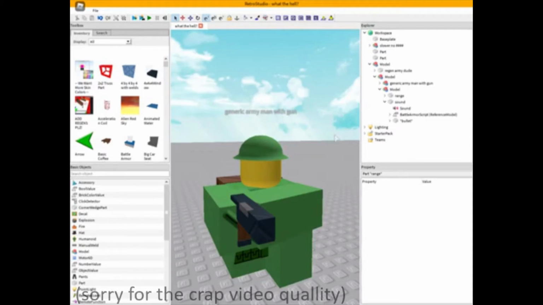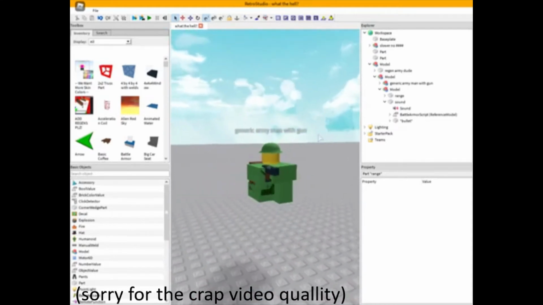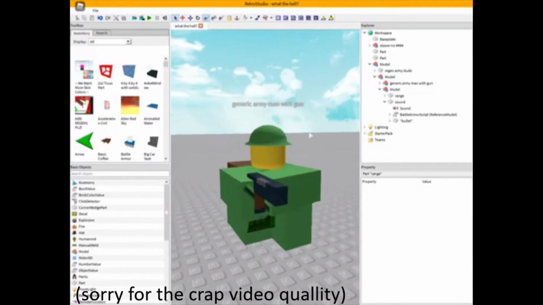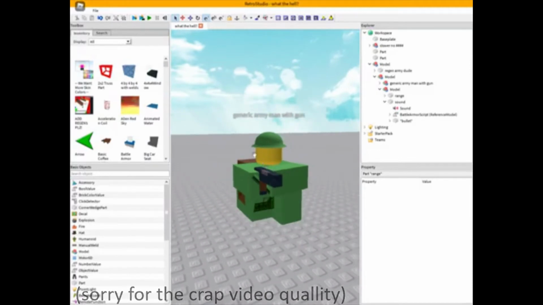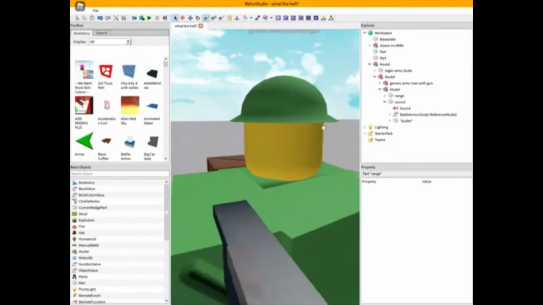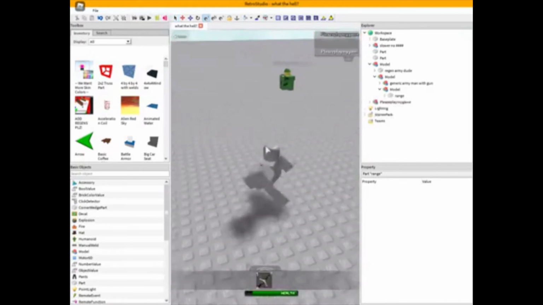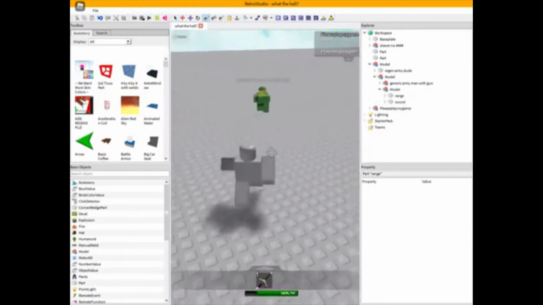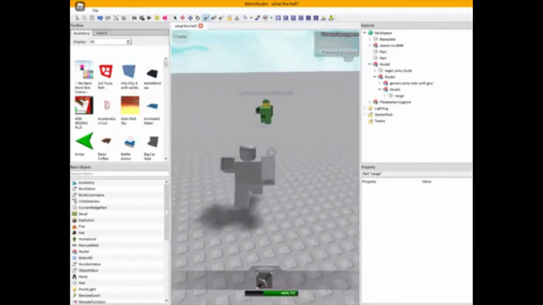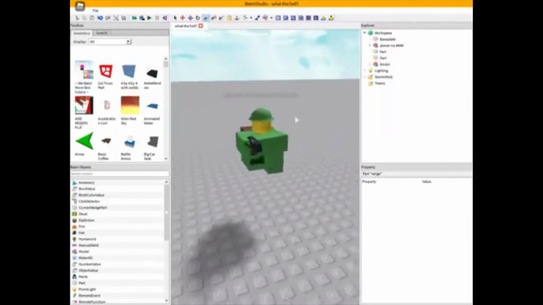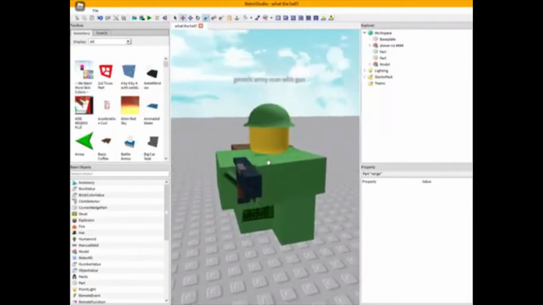Hello everyone, please play my game here. A couple of people on Discord have asked me how I made the ranged enemy, the generic army man with a gun. As you can see, he can attack from afar. In this video, I'm going to show you exactly how I did it.